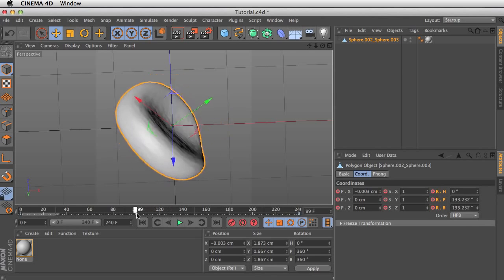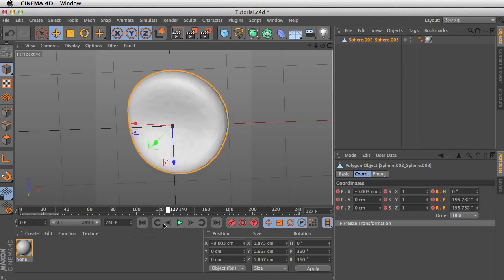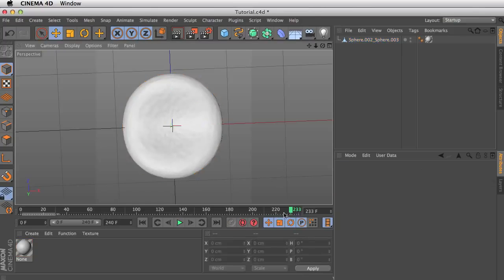So now you can see what we have. Some very simple movement. If we hit the space bar, we can just play it back. Or we actually just have to hit play here.